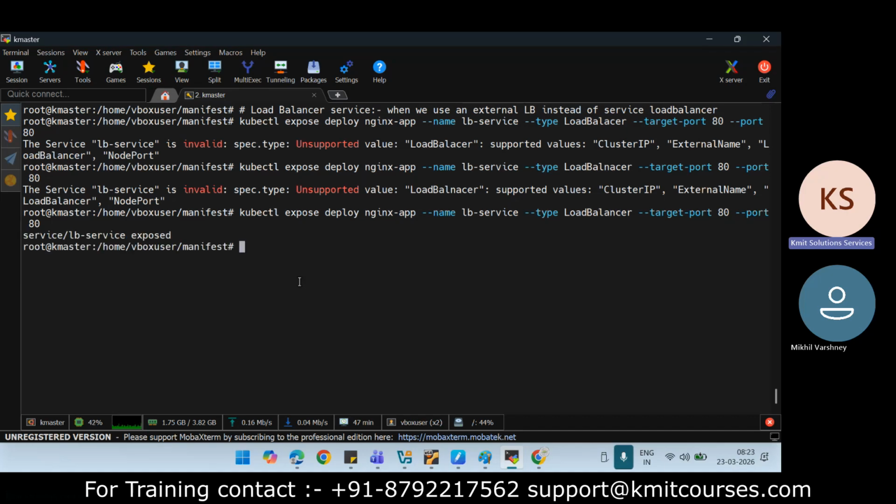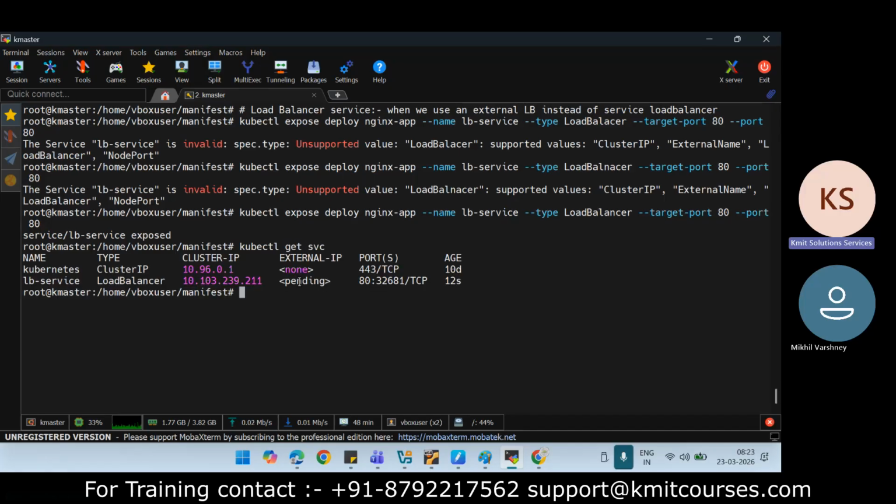Right. So my load balancer service is created. Now, the load balancer service creates a NodePort service plus a load balancer. kubectl get service. Now here you can see my load balancer service is created. This is the IP address. And now you can see this is the external IP, which is my load balancer IP address. Because we don't have any load balancer at this moment, it will be in the pending state, and it will always be in the pending state.